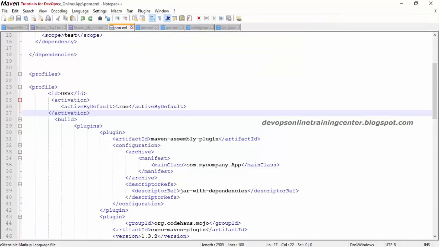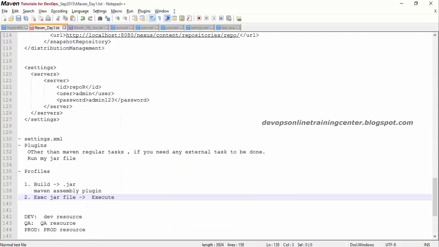Yes. Okay, so this activation you can make at the pom.xml level. Okay, fine. Now here, that's about the profiles concept. A simple concept.